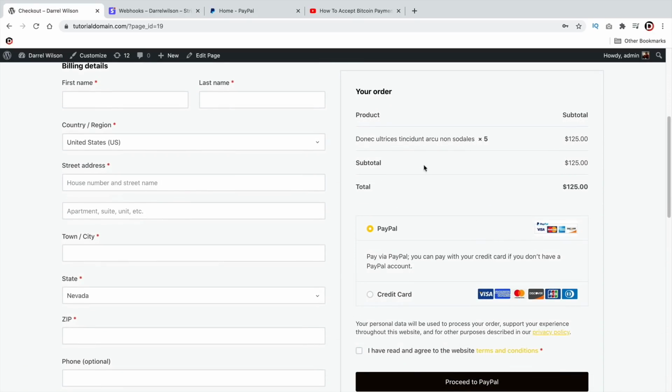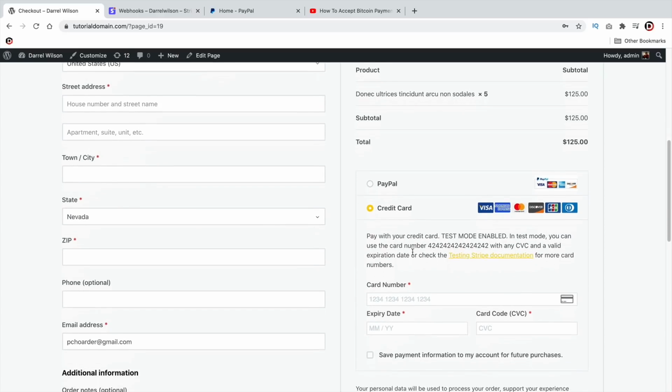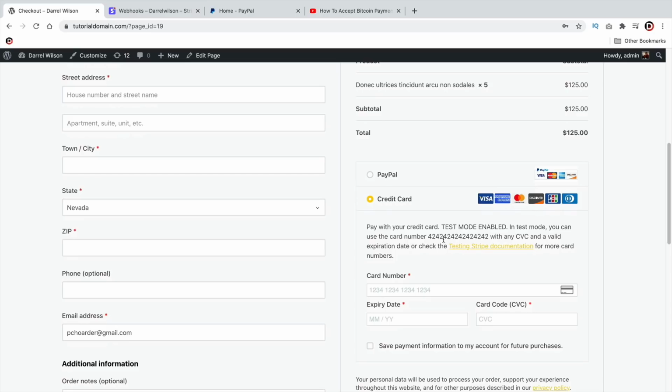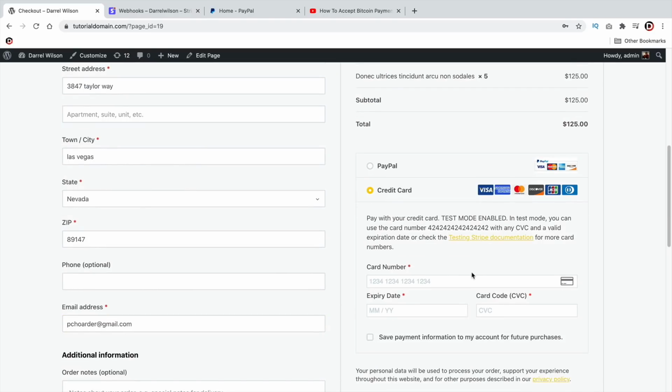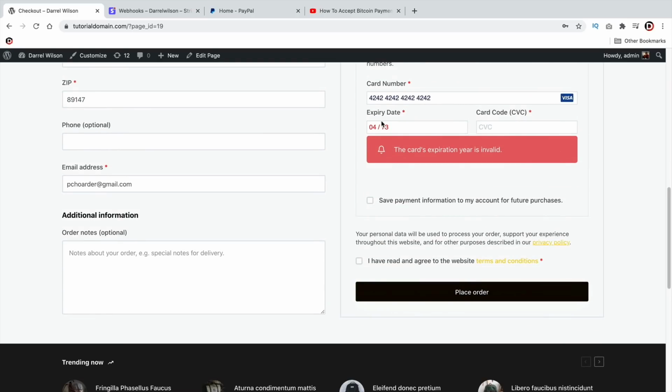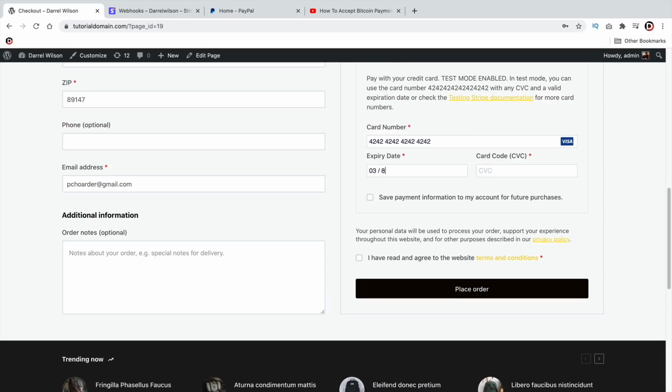Then right here, under your order, we can pay with PayPal or we can pay with credit card. Now test mode is currently enabled, so I'll go ahead and fill this out really quick, and I'll put in the credit card. For my credit card, I'll put in my secret credit card. This is actually a fake credit card, guys. We're just testing out the connection. Oh wait, that's silly me. The year has to be actually like, there we go. 1, 2, 3. And then we can actually save this for future purchases and stuff like that.